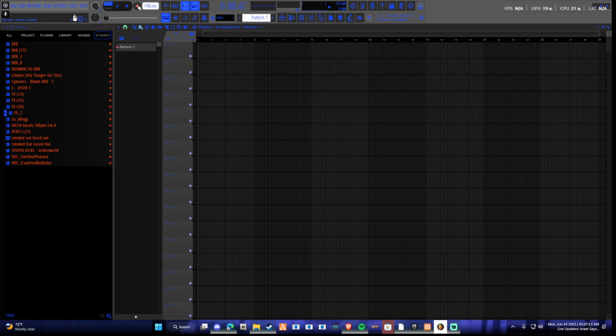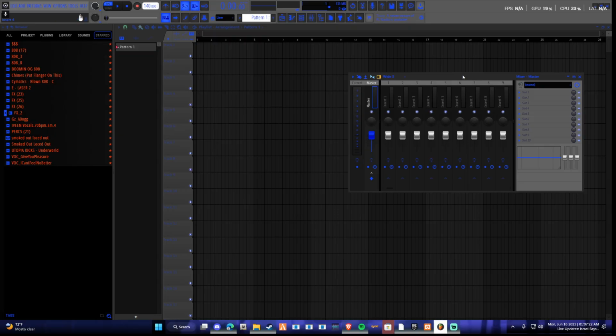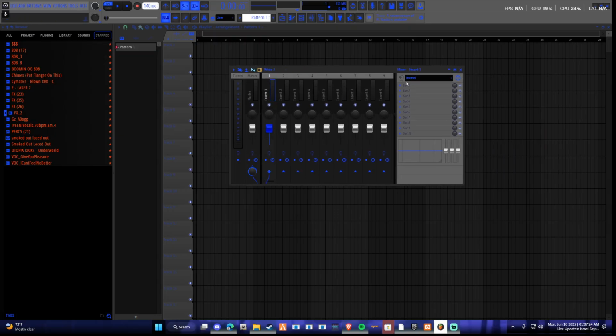If you want to record, right click on the recording button, make sure you have audio selected, and then after that you'll go to your mixer. Just go to whatever insert you want to record on. Up here where it says none, you'll click in 1 and 2.